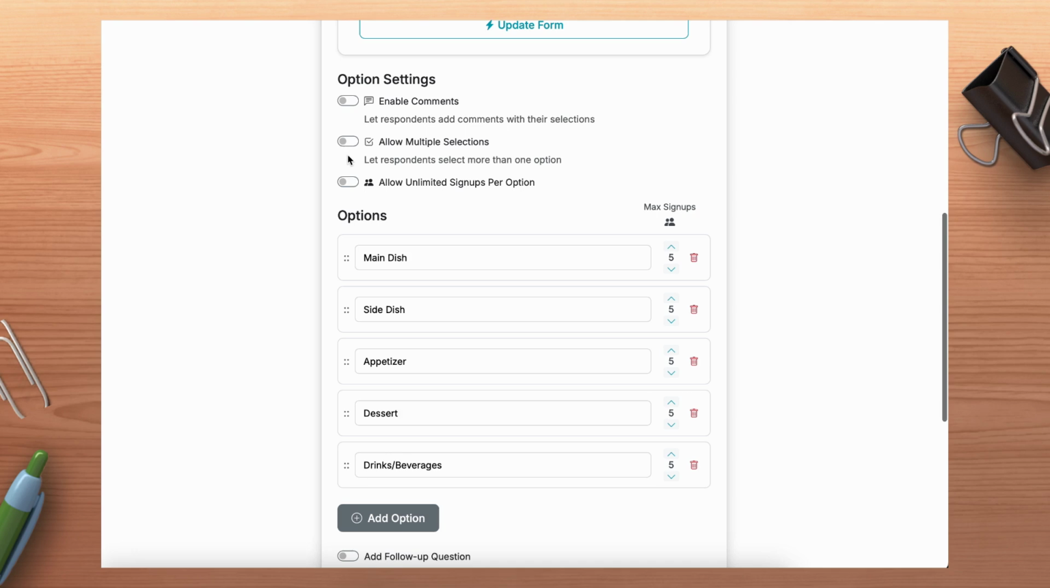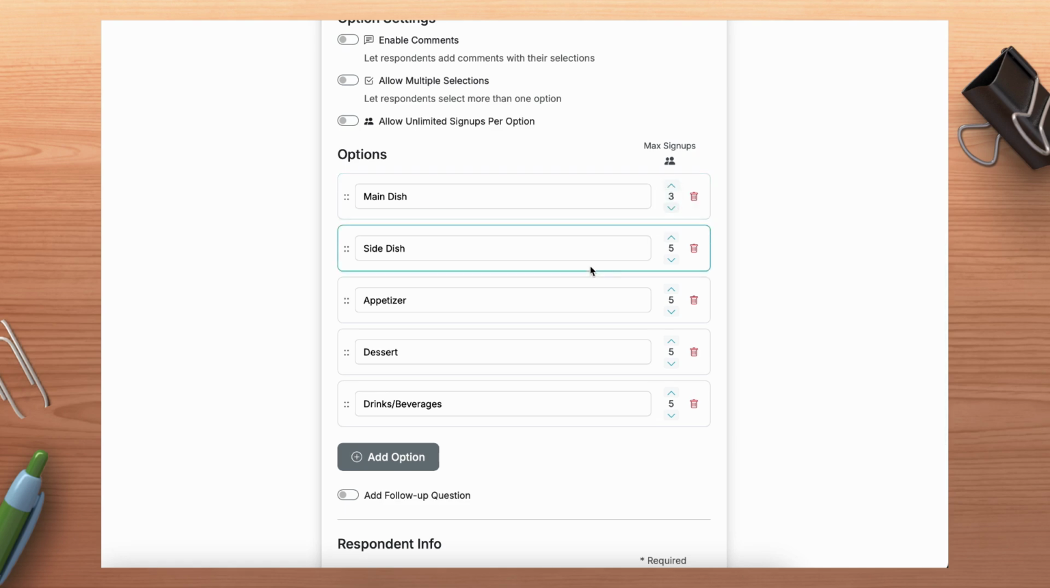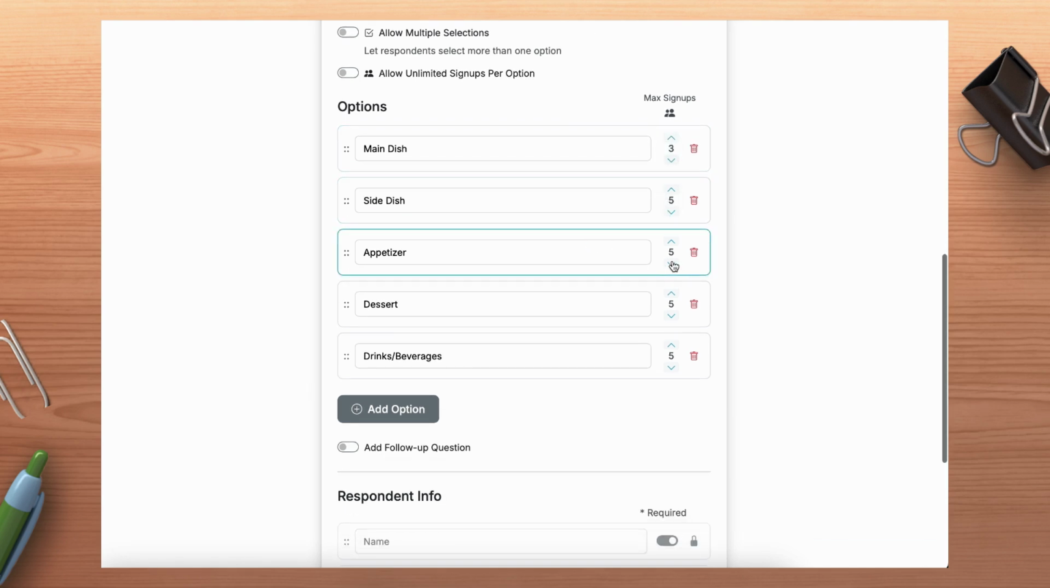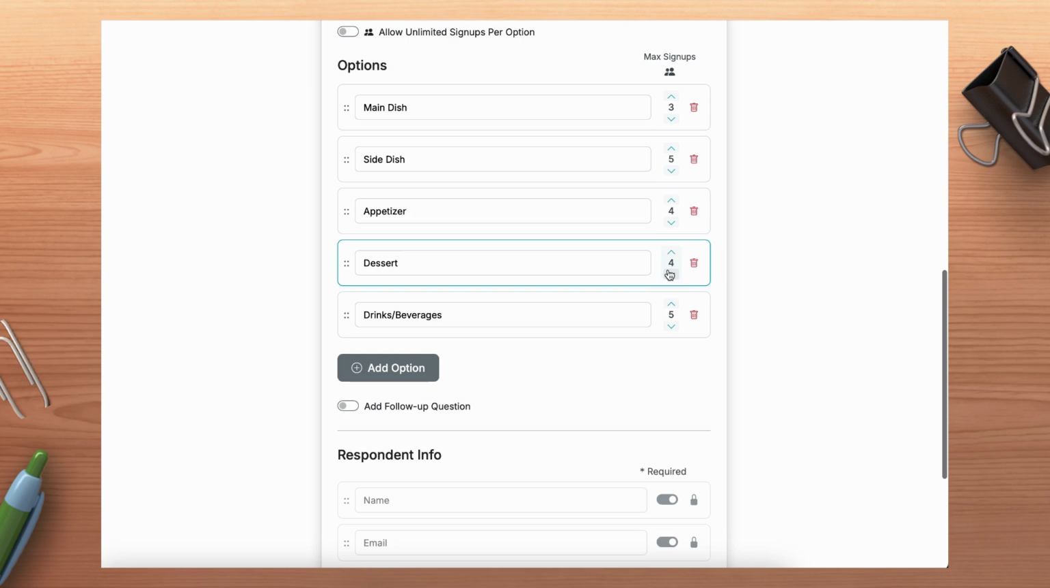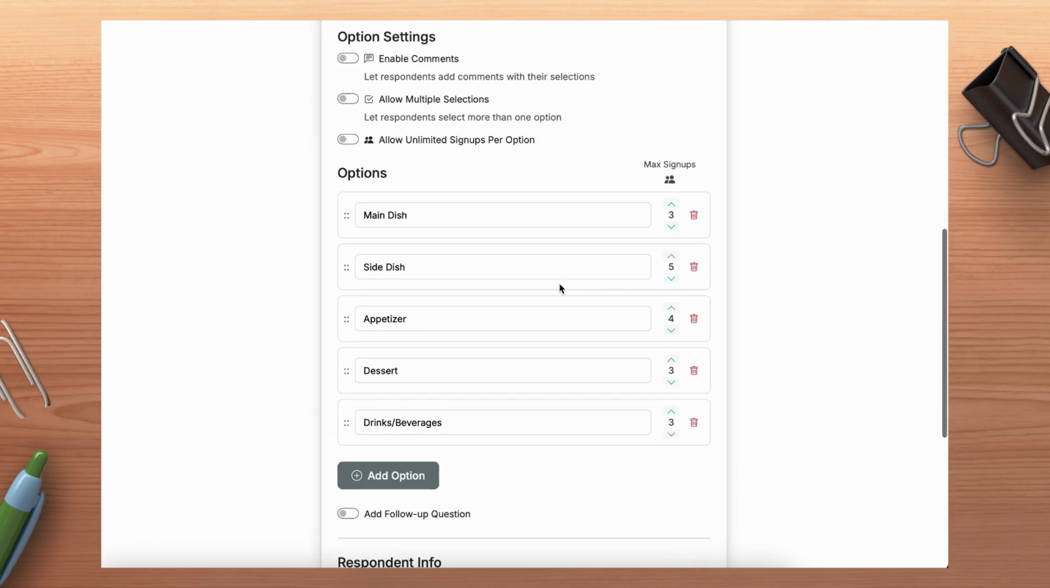We're just gonna have people bring 1 dish instead of letting them pick multiple options. We want to have fewer main dishes. We'll have 3, 5 side dishes, maybe 4 appetizers, 3 desserts, and let's have a few people pick beverages to drink. So that's how we set up a form using max respondents. If we wanted unlimited signups, like an RSVP form, we might do something like unlimited signups per option.